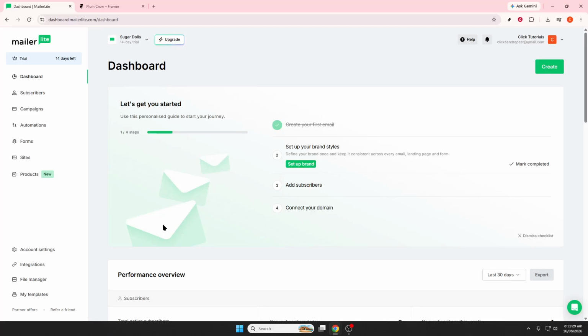In today's video, I'm going to teach you how to integrate MailerLite with Framer. We'll start inside MailerLite. First, log into your MailerLite account so you can create the sign-up form you want to place on your website. Once you're in, go to the Forms section, then choose Embedded Forms. From there, click Create Form.